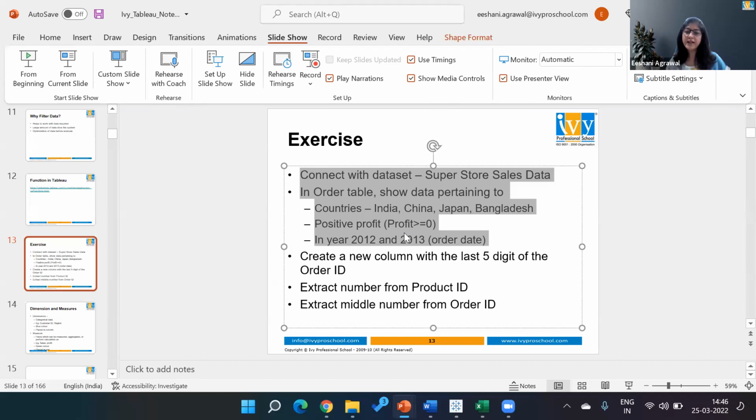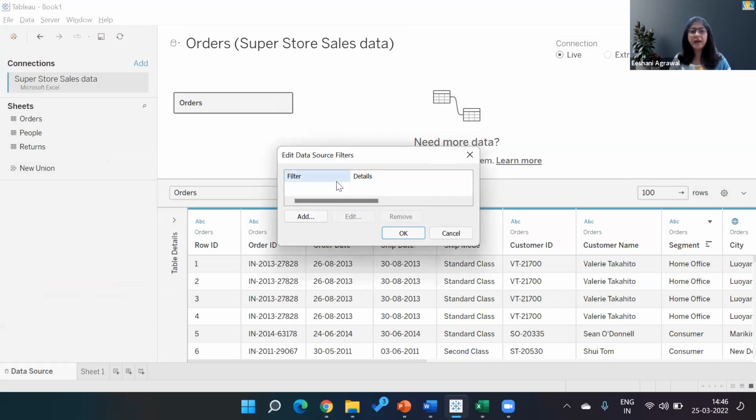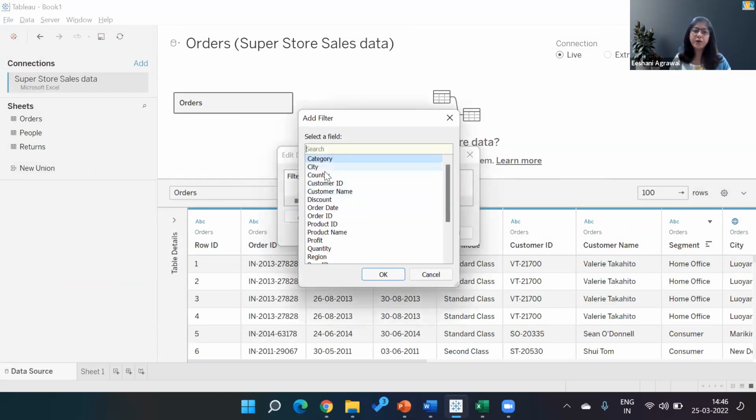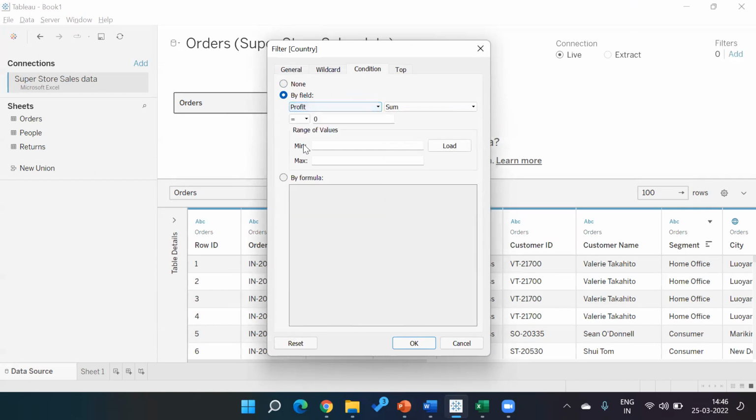You can't. That's what I was explaining to Ashish. They're 2 different things altogether. So when you are working on country and condition, just to make it clear to everyone once again, if you are picking country and you're picking condition, how do you put the condition? You're putting over here profit. Right. Sum of profit is greater than 0.